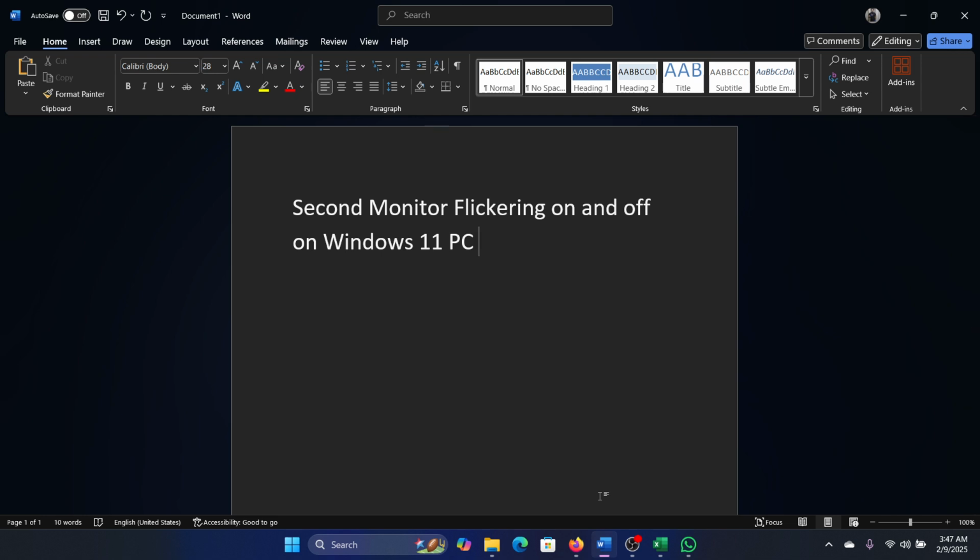When a single monitor is connected, there is no issue. But when we connect the second monitor, it starts flickering, and rather both the monitors start flickering. So there could be two reasons for it. The first one is that the resolution of both the monitors would be different, so you'll have to find something compatible.